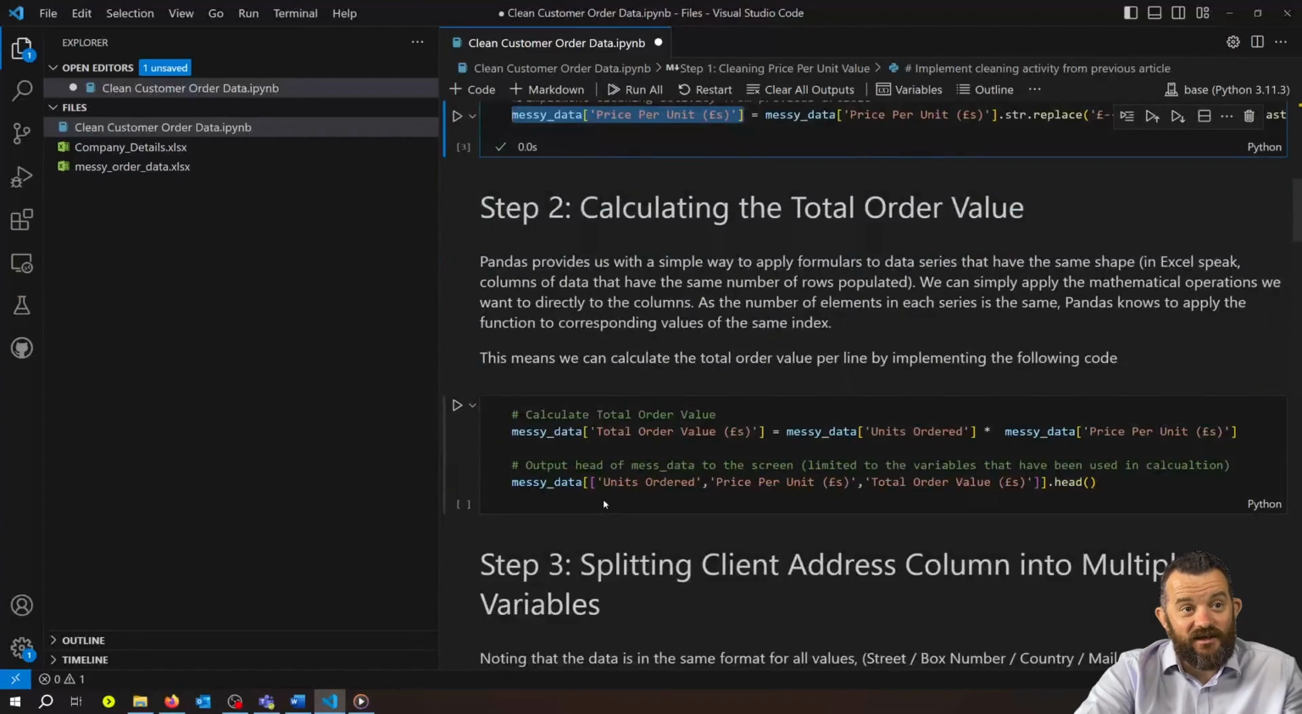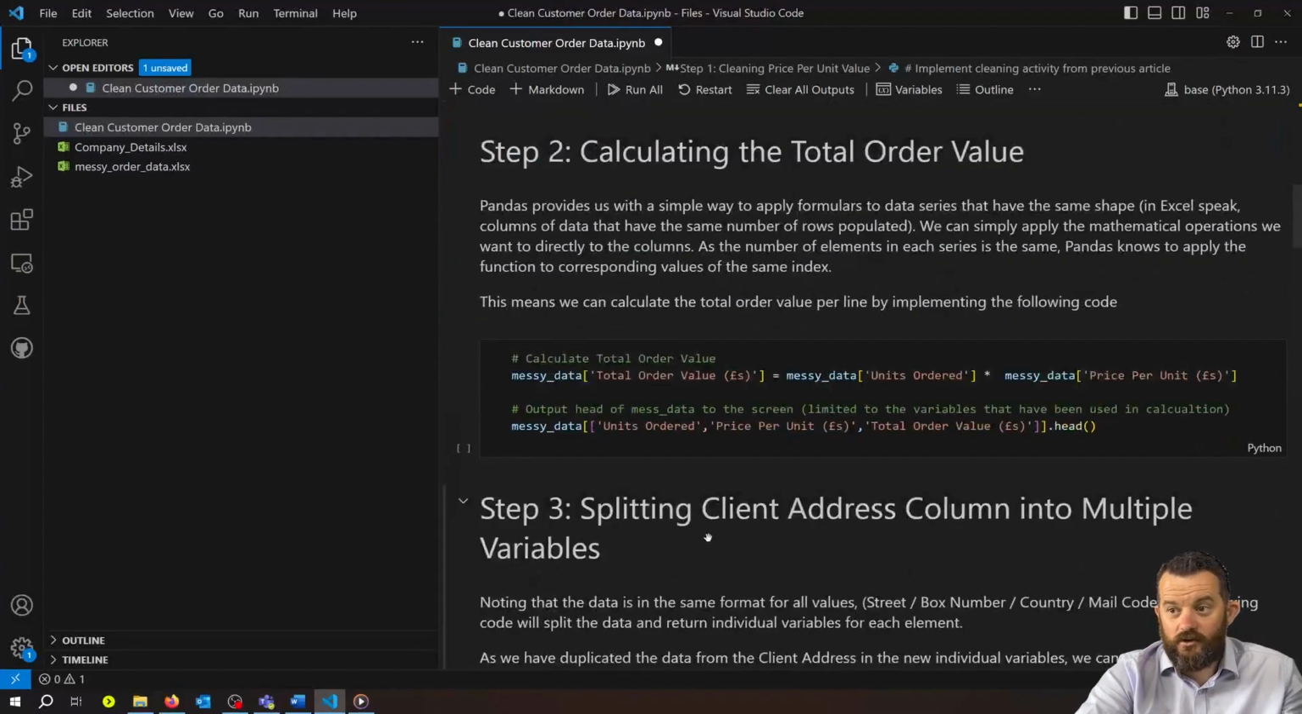The next activity is to calculate the total order value. Now this is a very simple calculation. This is the volume of units ordered times the unit price. Something that could be implemented very easily in Excel with a formula, and the good news is it is also something that can be implemented in Python very easily.